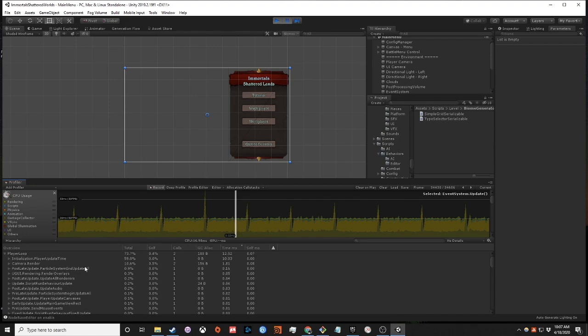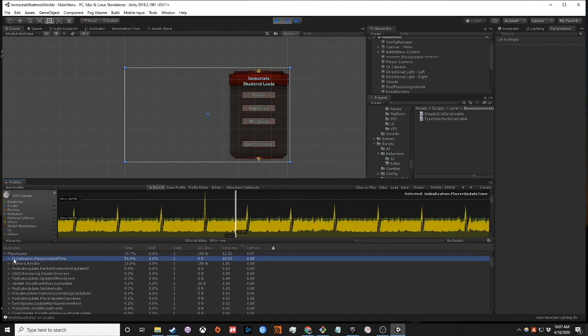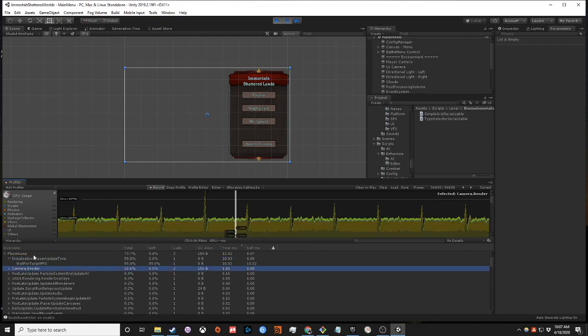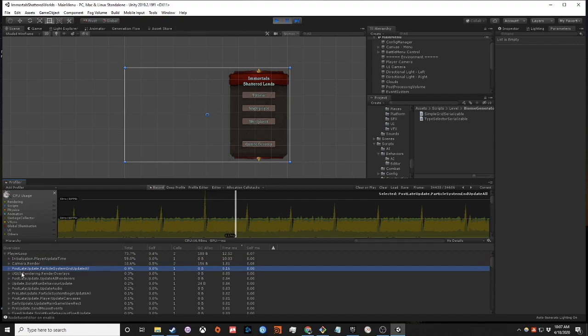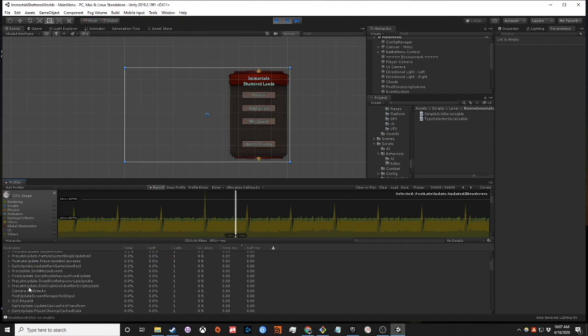And that's where we're going to spend some time, because that's where we're going to look at the specific problem. So again, it breaks everything down as before. We see our wait for target FPS. As I highlight these, I can see where they're being used. So I see the camera render is there, the UGUI, the post update, all the kind of things we're looking at.